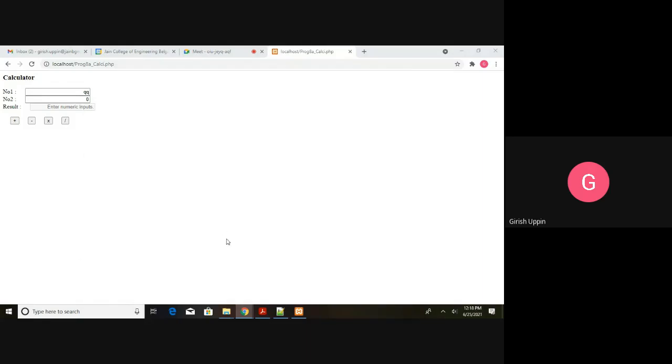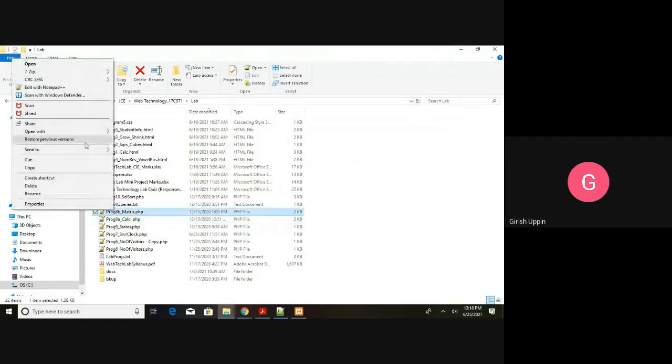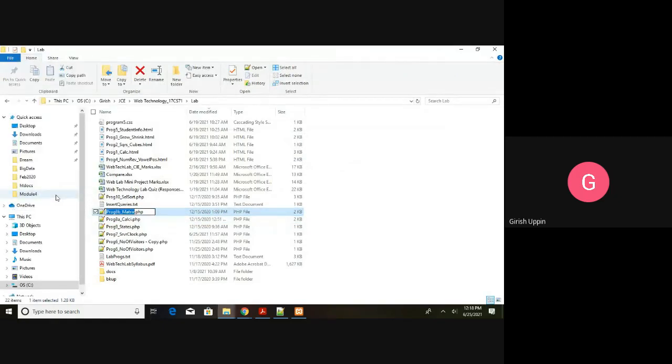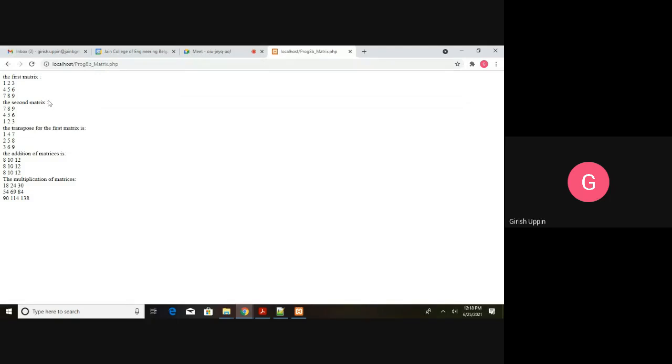Next we have the matrix operations. I have that as 8b. I will copy it. If you have any questions, you can ask. So this is the matrix part of the program. I have the first matrix as 1, 2, 3, 4, 5, 6, 7, 8, 9. The second one is 7, 8, 9, 4, 5, 6, 1, 2, 3. And I am doing the transpose of the first matrix.